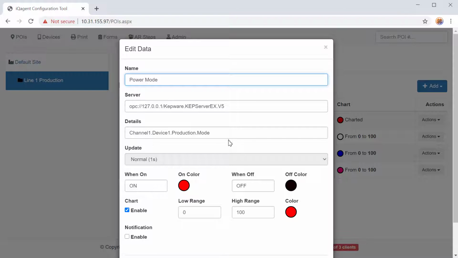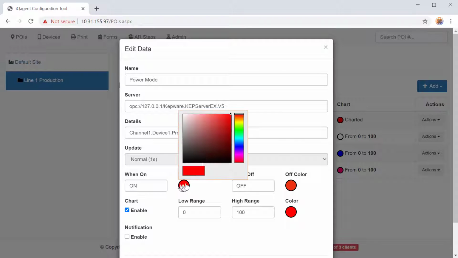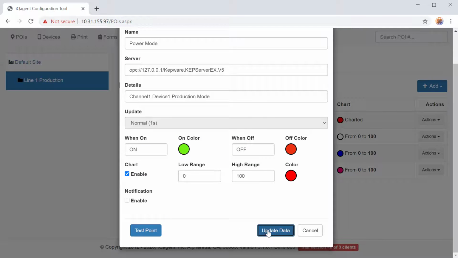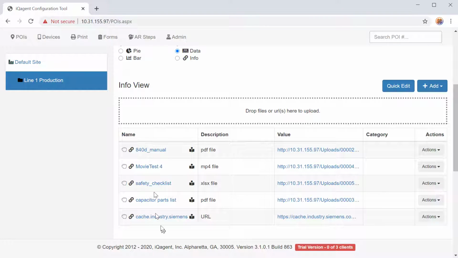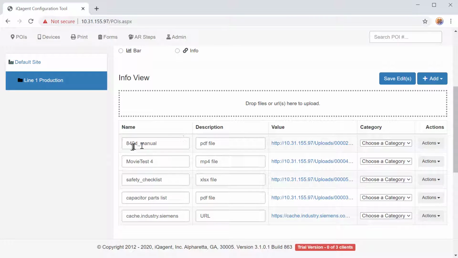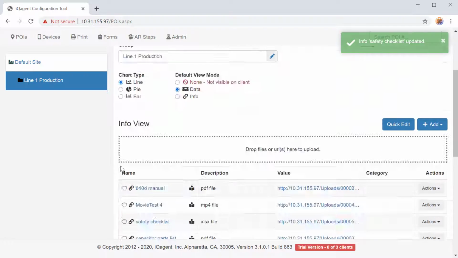This is a Boolean point. I could change my off color maybe to be red, and my on color maybe to be green, and just click Update. Okay. And if we want to change some of these file names, we can just do quick edit, and we can go in and quickly change these, make these exactly like we want, and then just hit save. Okay, so now we have our point of interest.